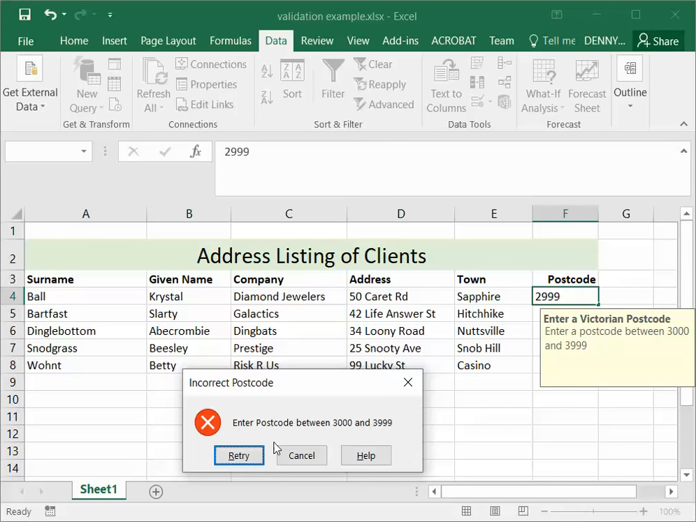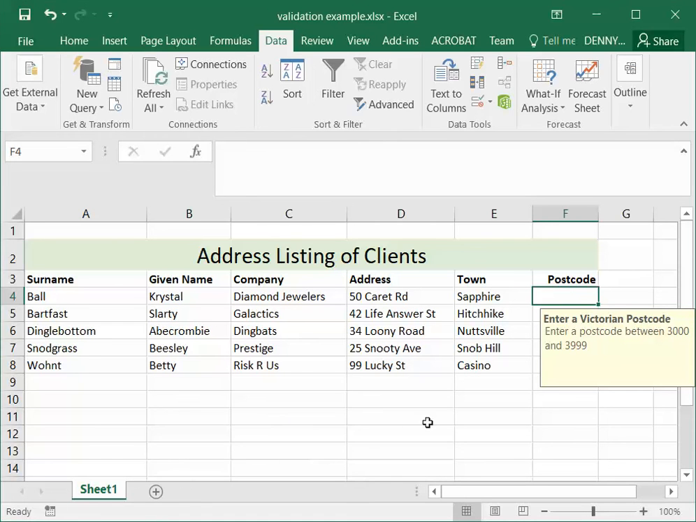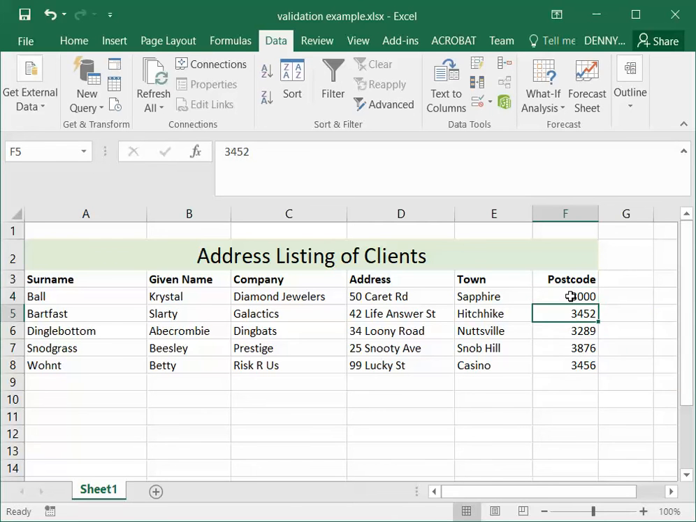And that is how you validate data so that you're getting good data going into your system and you're not getting data that's either incorrect or is not valid for what you're doing. We're going to put in 3000 now, and you can see that it works.